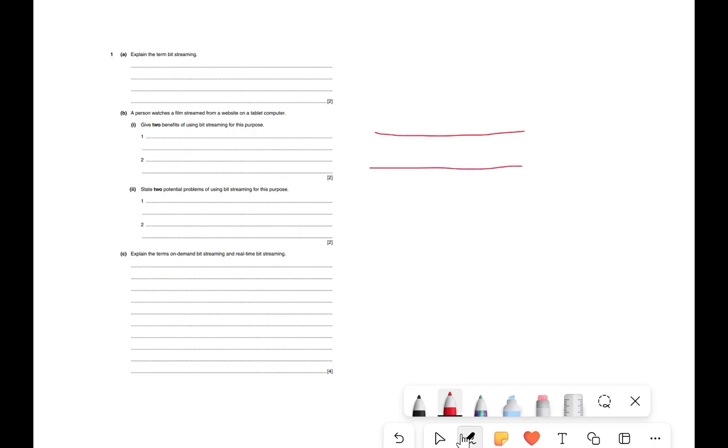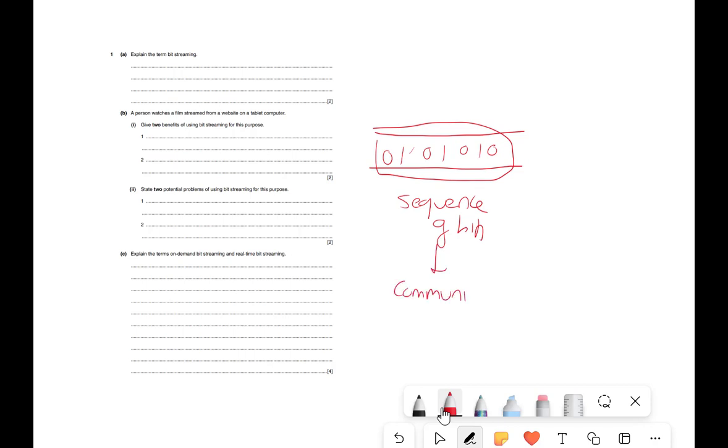So what is bit streaming? What is meant by that term? Well, if I just do a little channel here, we have our bits, which have been sent. These are a sequence of bits. They've been sent over a communication path. The internet.